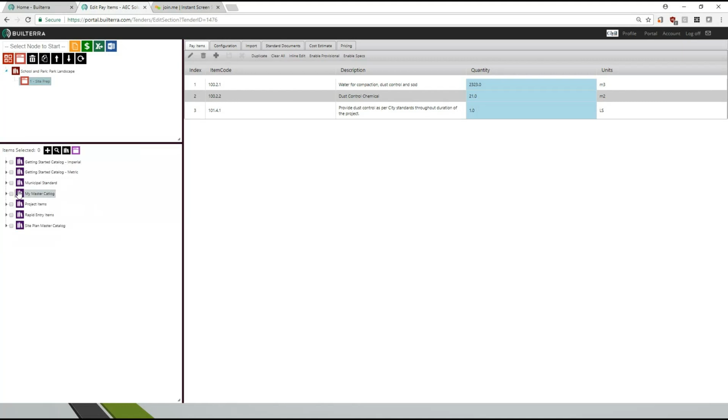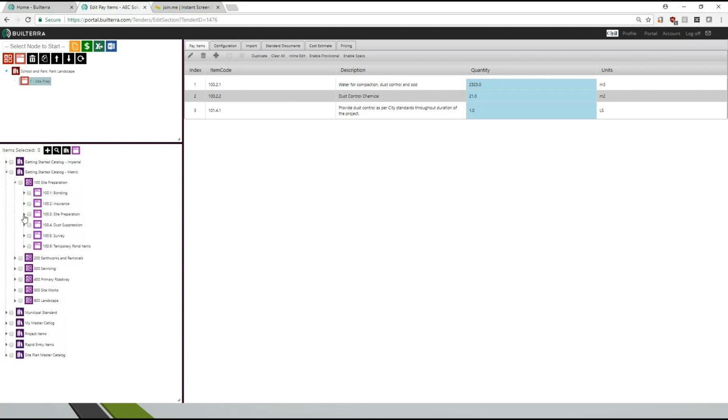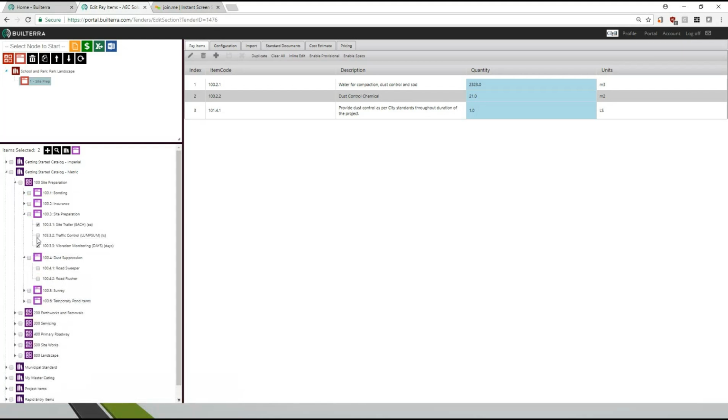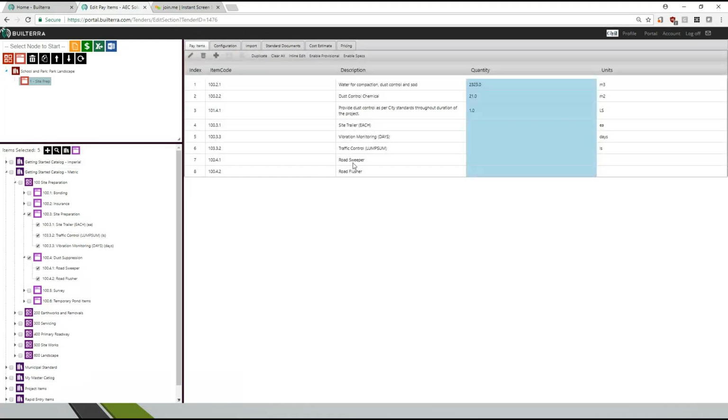There it is. So you can say, well, there's a bunch of things that I want to select. So maybe, again, site preparation. Maybe you go through here and you can pick some site trailers, some vibration, you know, this idea. Pick this guy here, maybe a road sweeper. And then you just hit the plus symbol. So now I've just added all of that.